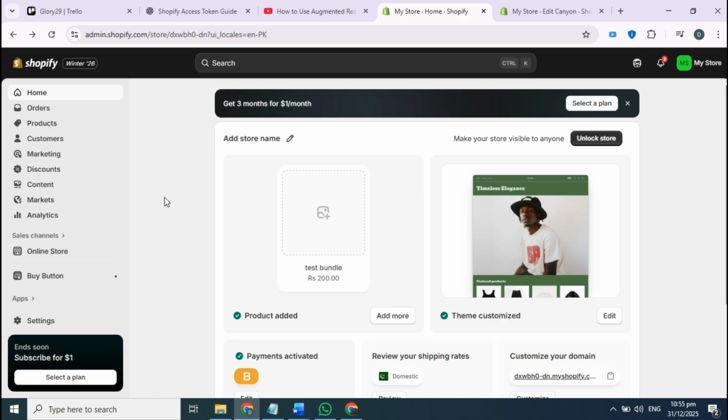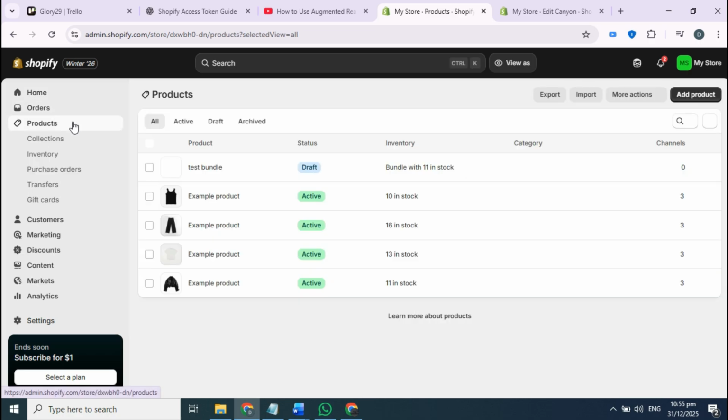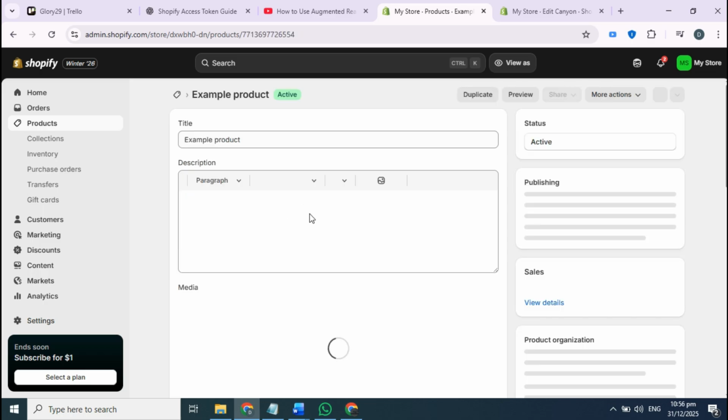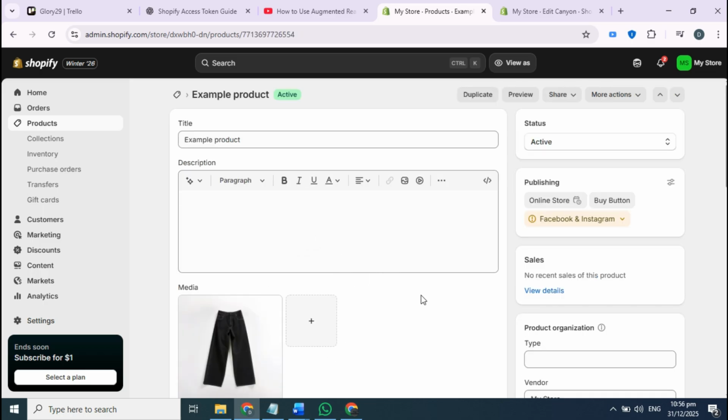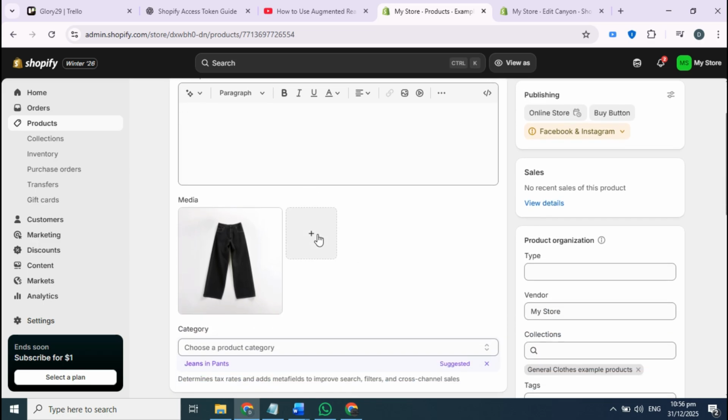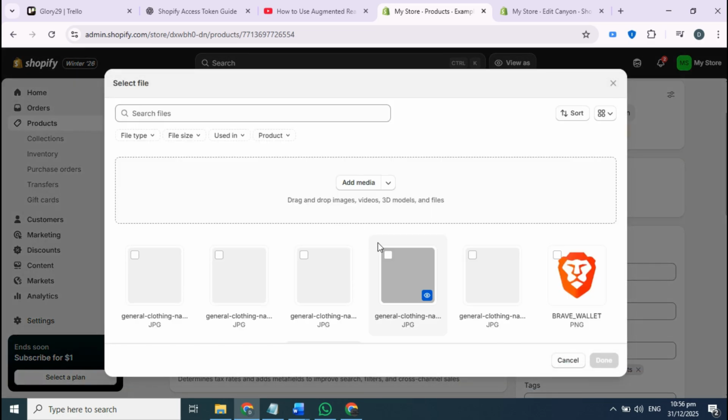than you might think. First, open your Shopify admin dashboard and go to the Products section from the left-hand menu. Once you're there, select the product you want to enhance with a 3D model. Make sure to follow along carefully so you don't miss any details, because this setup starts right inside the product editor.